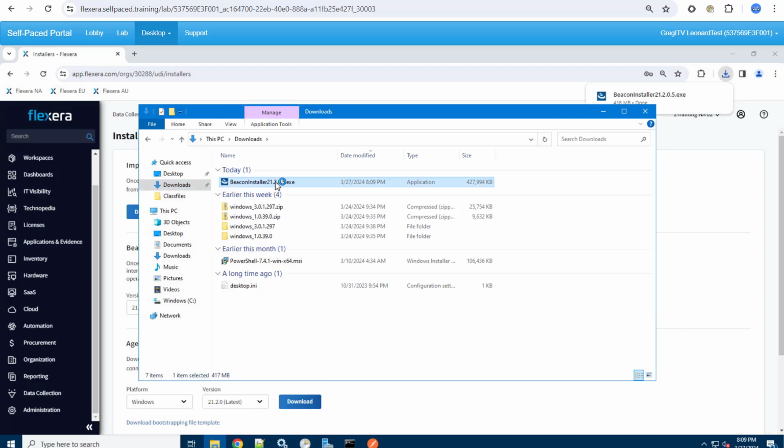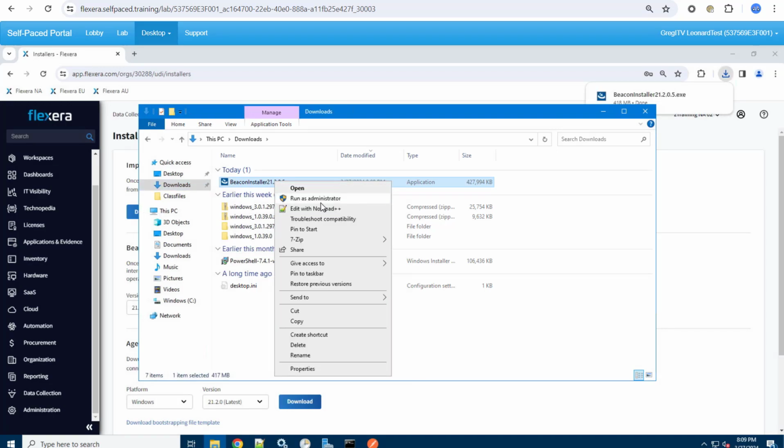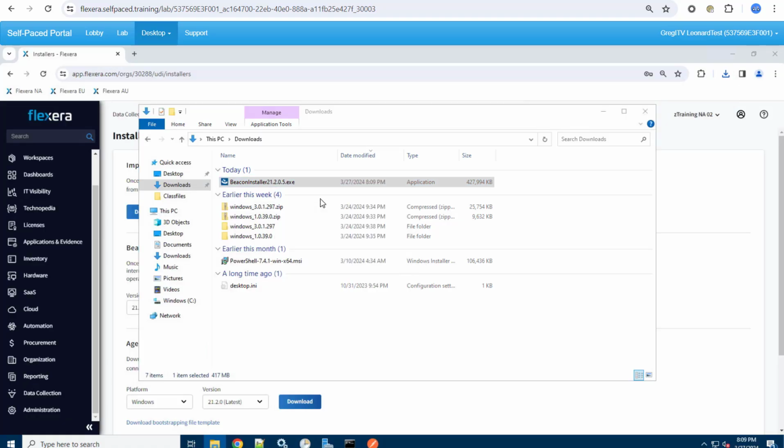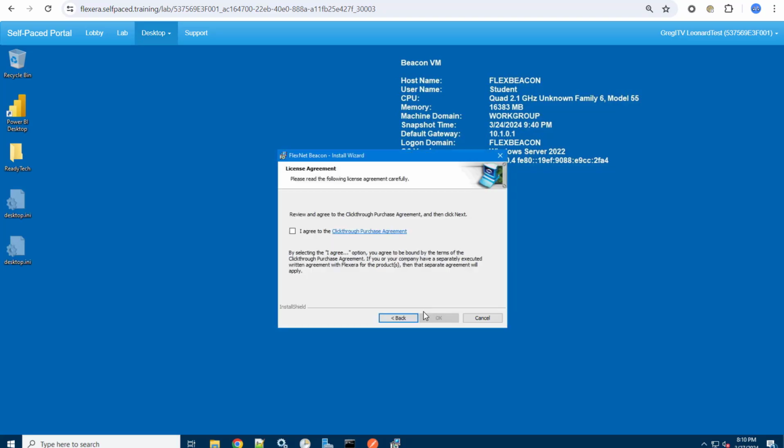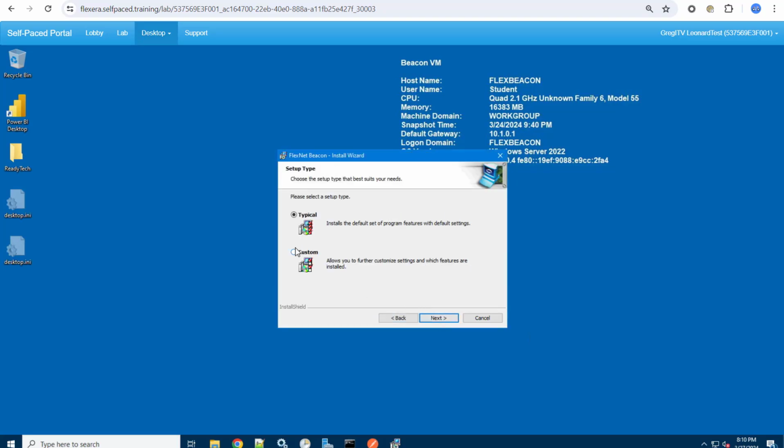Then right-click on the executable and run as administrator. It'll ask for installation of the prereqs. Go ahead and install them. Click Next. Agree to the click-through. Take a look at custom.